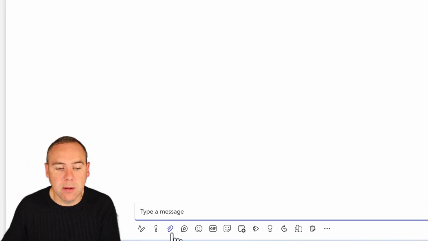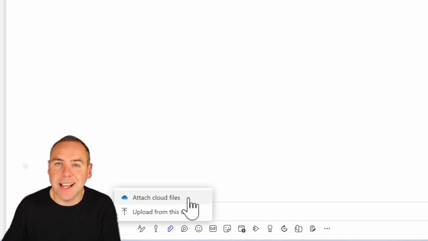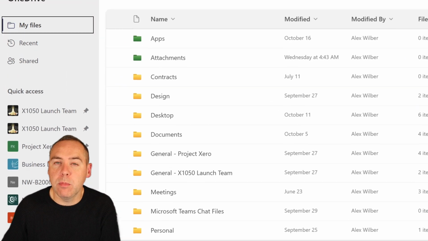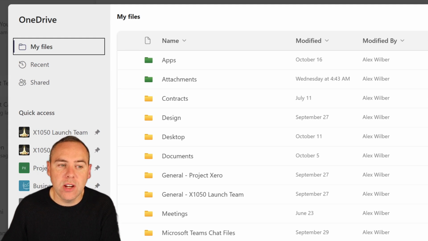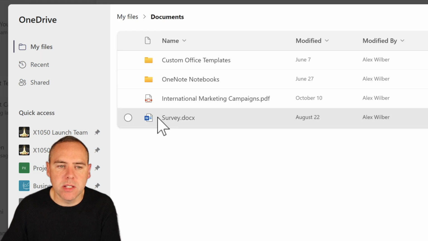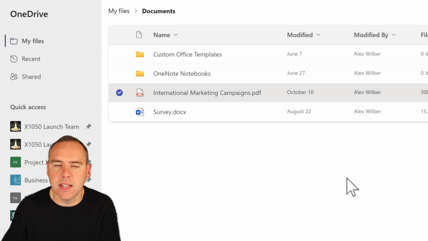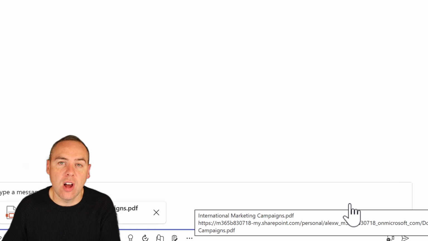What I need to do is go to the bottom and click on the attach icon, select attach cloud files, and I can now browse through all of my locations, be it inside of Teams or SharePoint through the quick access dialog or inside of my OneDrive. Now I have a contract in my documents folder for the international marketing campaign. Go ahead and click on attach.